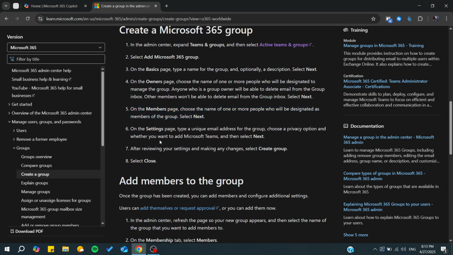And then you can start assigning some settings to that group, so you can have some policies, etc., or privacy options, and then you will just need to click on create group and basically that's it.